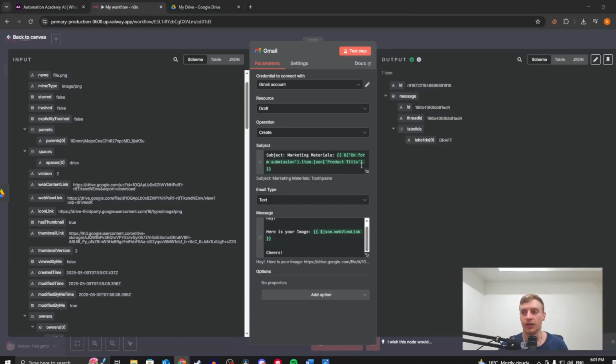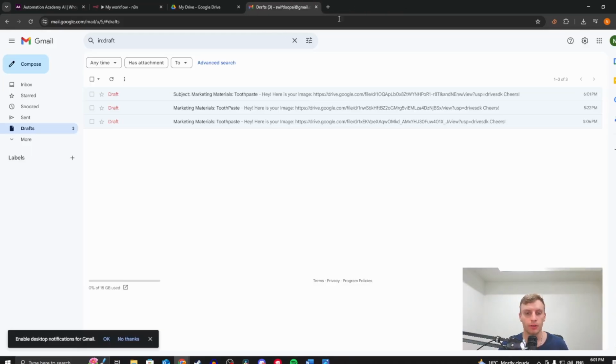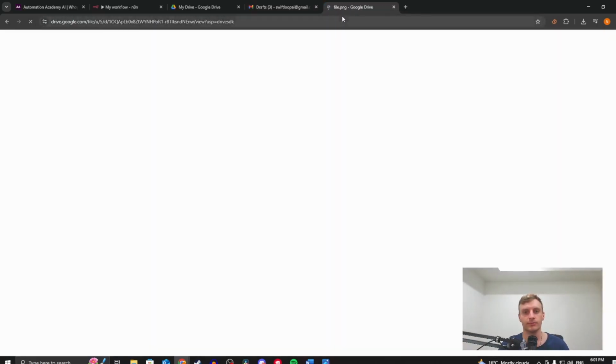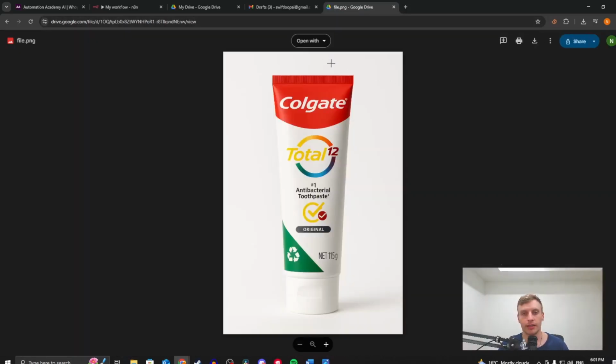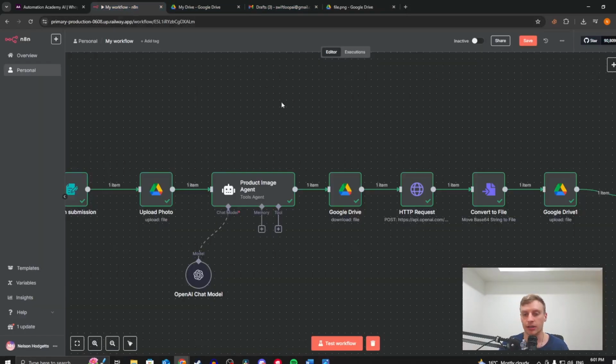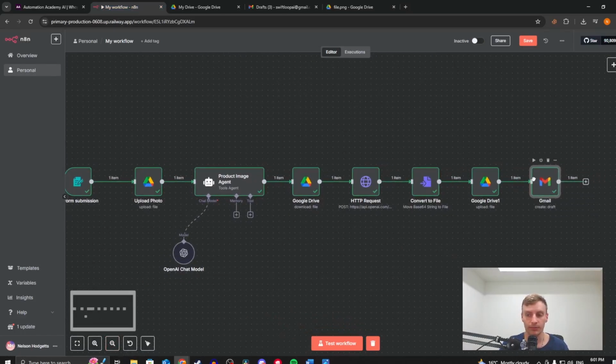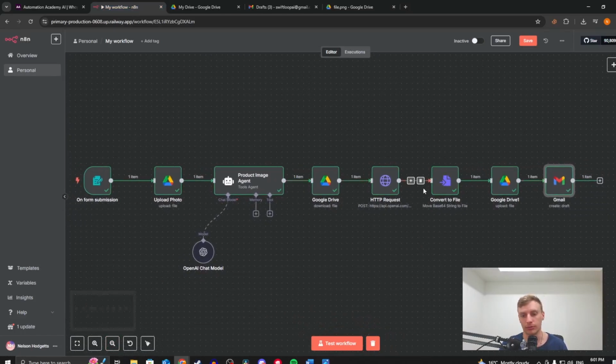Great, it's loaded in the drafts. Let's go to my email. Perfect, drafts. These are the ones I was testing. Hey, here's your image. Cheers. Simple enough. Copy and paste this. And done. Just that easy. Complete market ready product images, all at your fingertips through 8 nodes. You can probably even optimize this to be less or whatever you like.